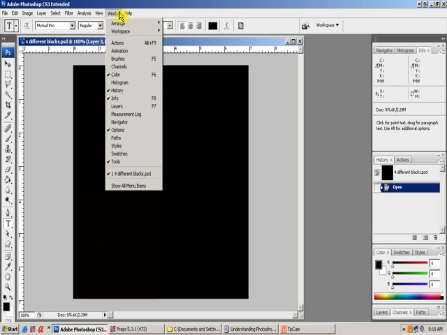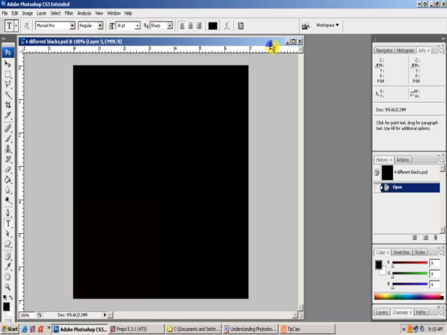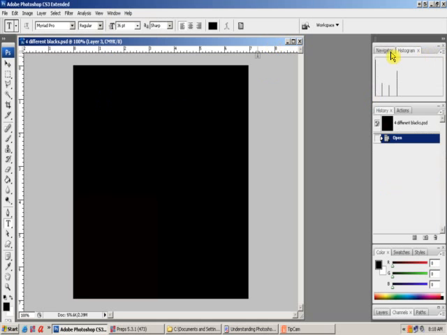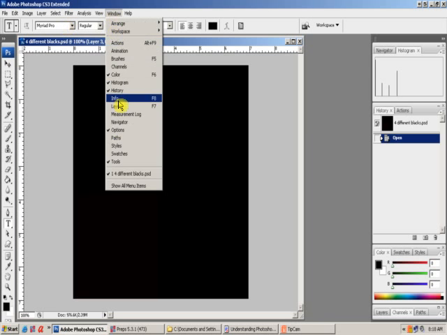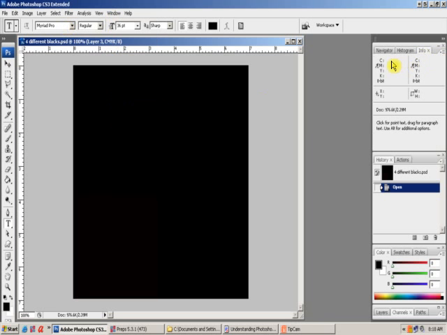The info is also available by going up to Window and choosing Info from your drop-down box. So that way, if this happens to get closed, you can always go back to Window, Info, and it will pop it back up.